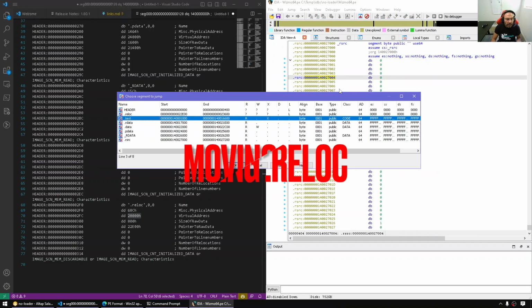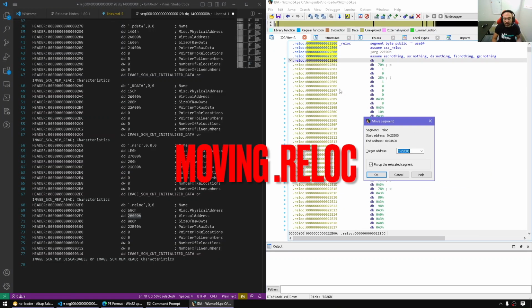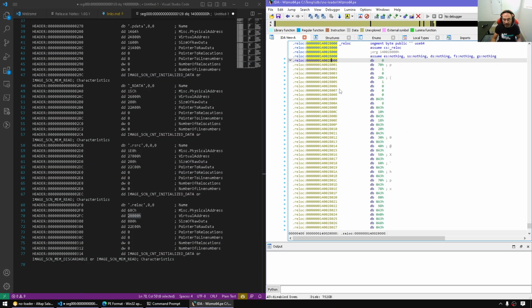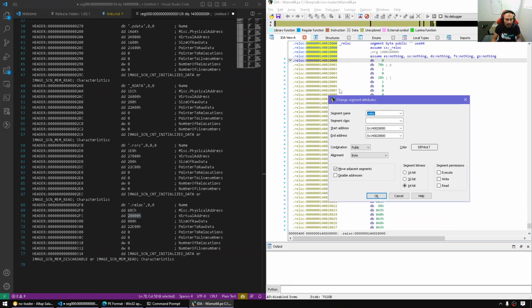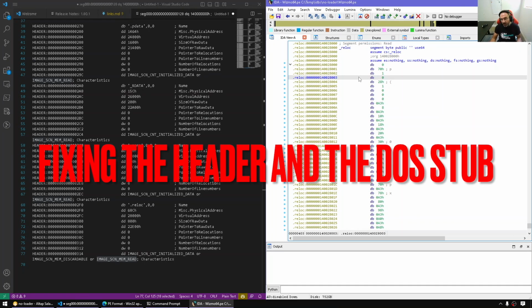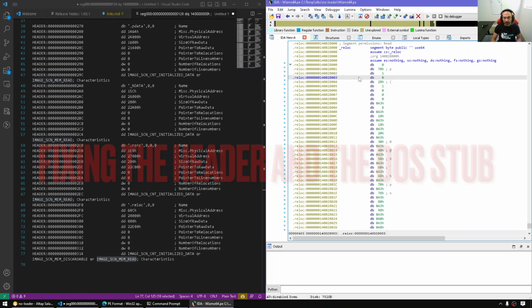And finally, reloc, edit segment, move. And this is the relative virtual address, and that gives us the full one. So we can't map discardable, for example, but we can definitely map just the read part here. And here we have that. We're not done yet. We still have the header, and I'm going to extract the DOS header for this video.